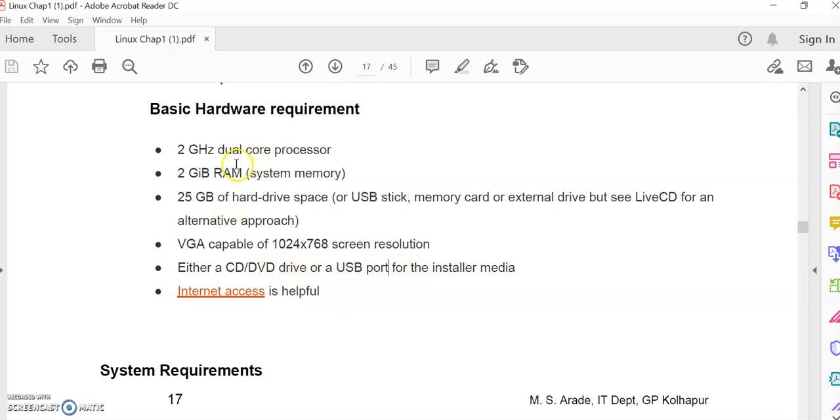About the processor, everyone knows what a processor, RAM and hard disk are, so I think I should not explain all these things. So these are the minimum requirements.